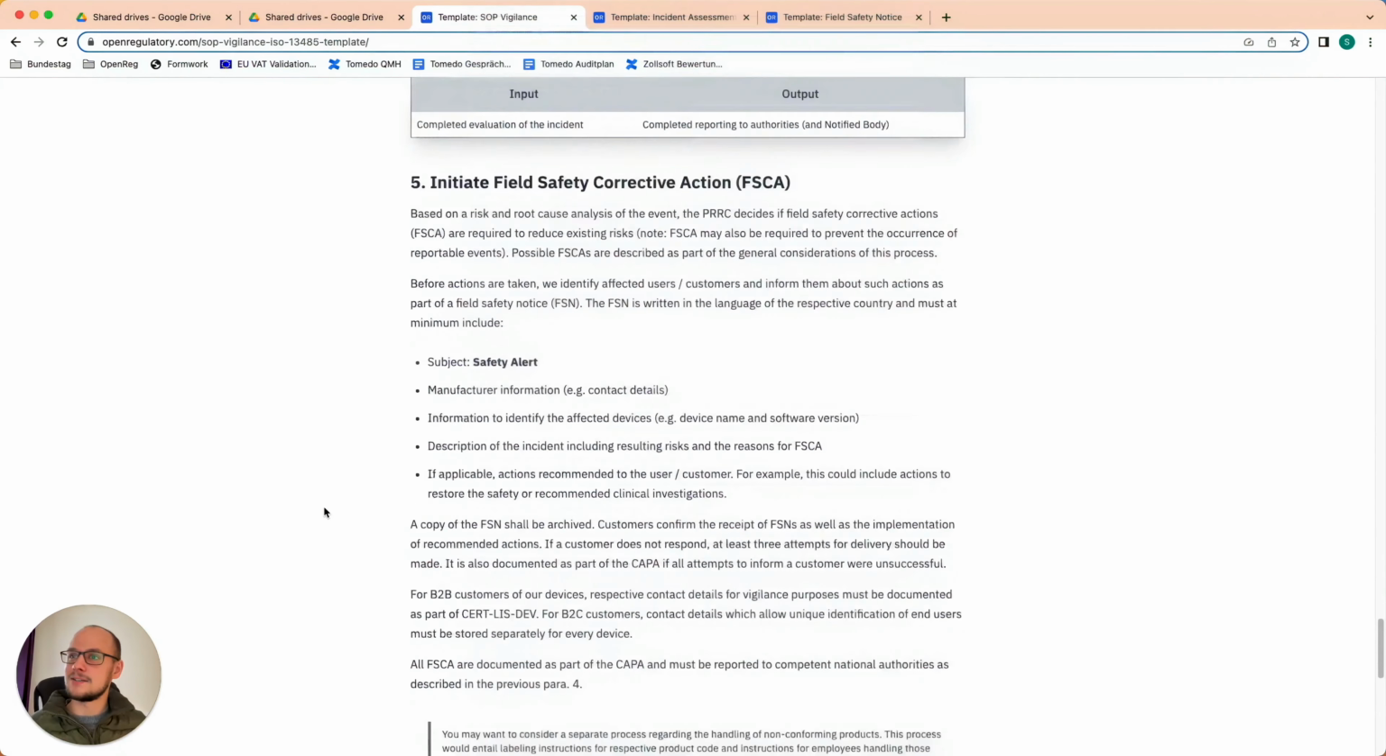So we've already noticed there are two more templates associated with this process, one for incident assessment and one for the safety notifications to users, the so-called field safety notice. First, let's briefly walk through the incident assessment form. And this reflects exactly the steps we've just looked at in our SOP. So you give a high-level summary first. You then describe the incident, how it occurred. You assess if your device in fact was the cause of that incident, and you then assess if it meets the criteria for a serious incident that needs to be reported.